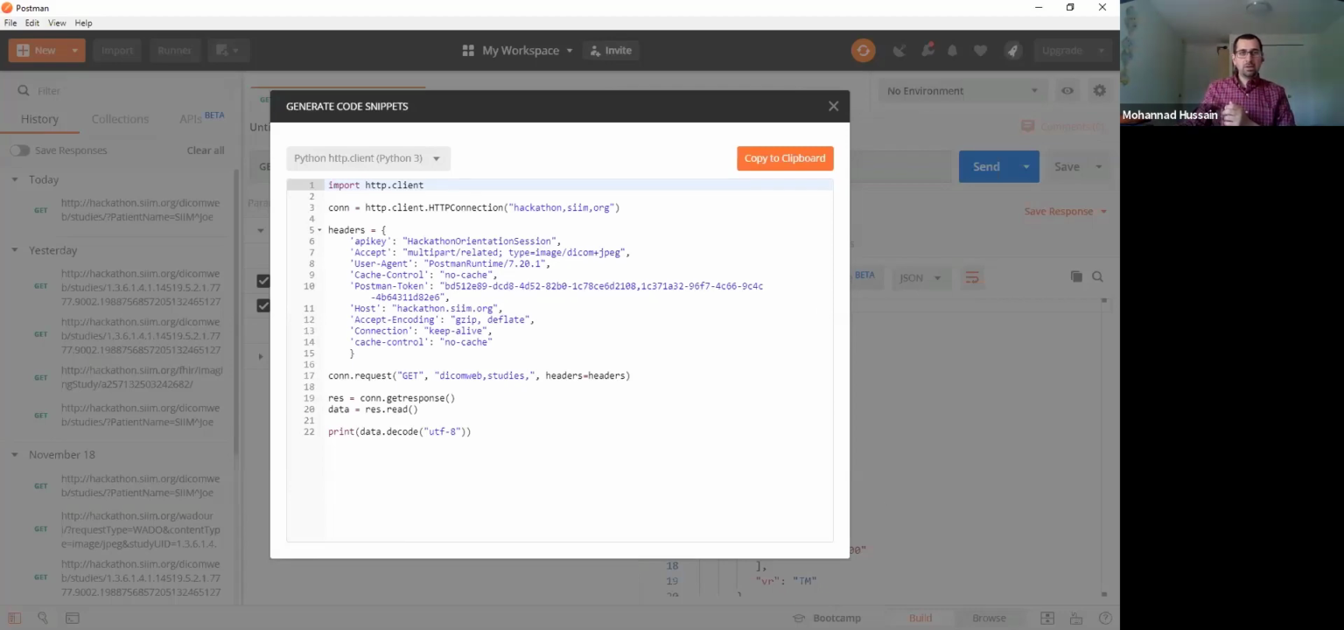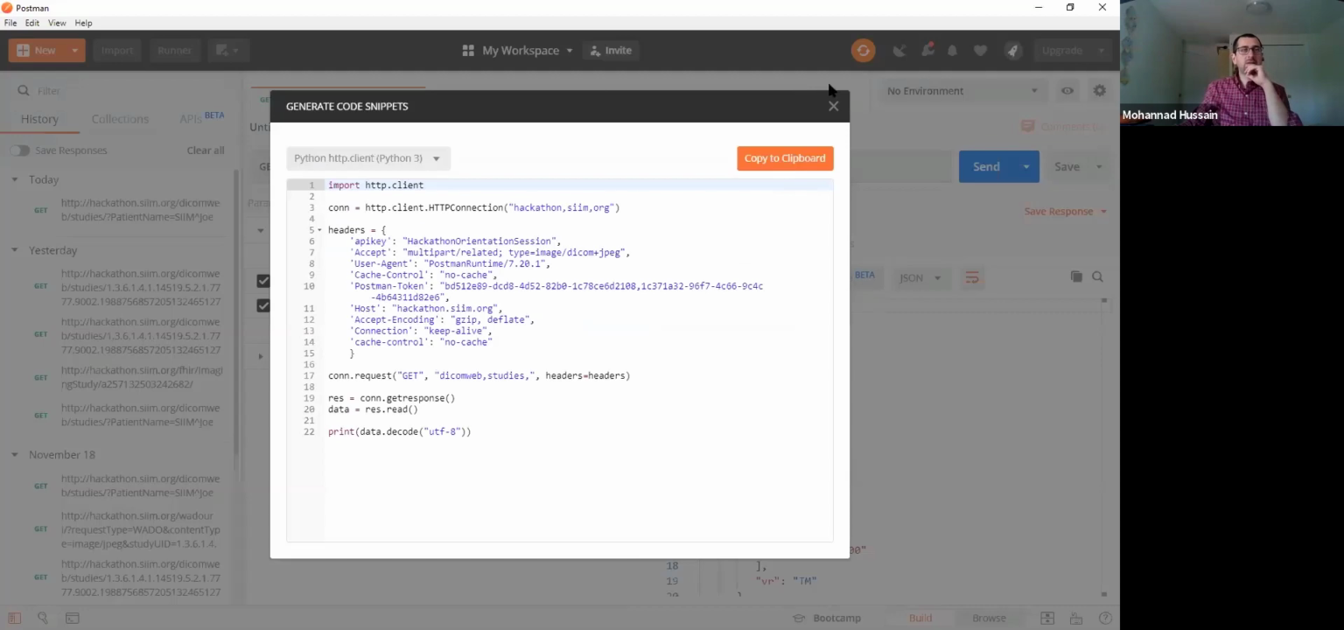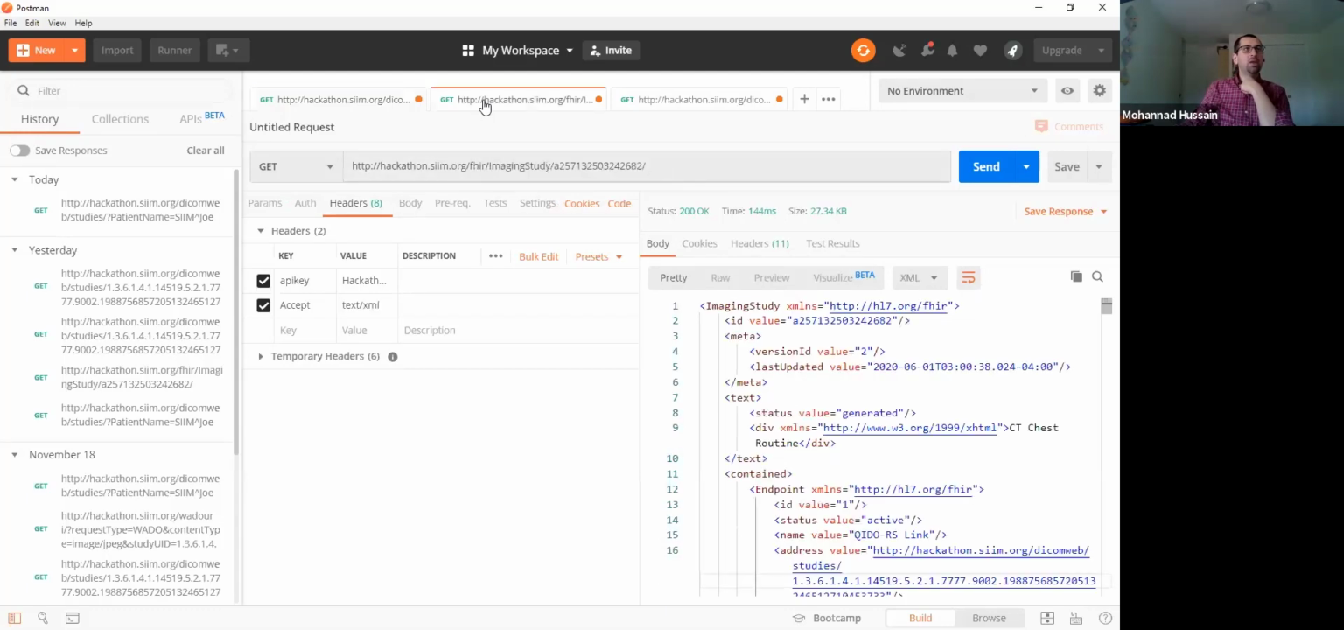All right. Okay, so one thing I wanted to show is some basic interactions with DICOMweb. Again, the documentation is on the website, and I'll also show what that looks like. But here you saw me making a super quick example call to DICOMweb where I searched for a patient name. Here I have another example where I'm actually retrieving a FHIR imaging study.